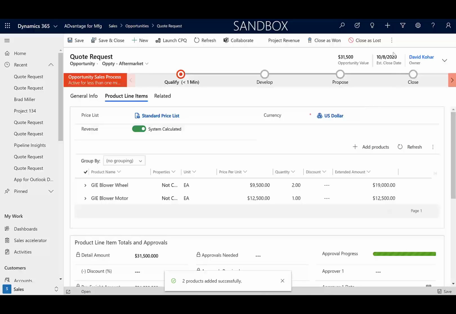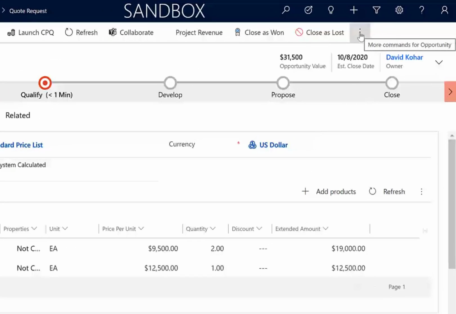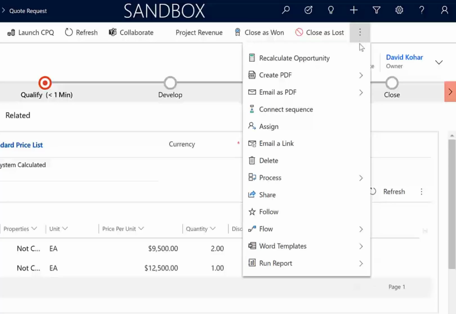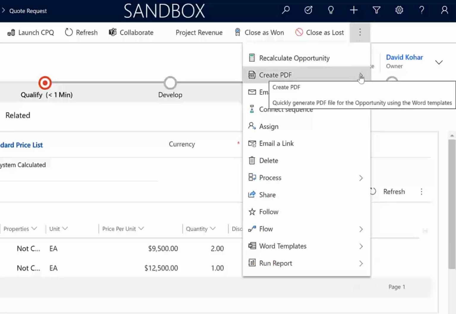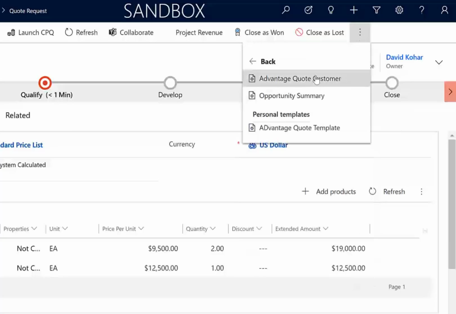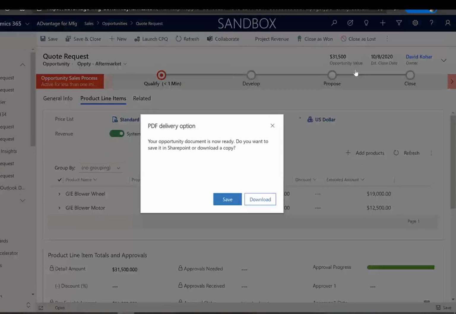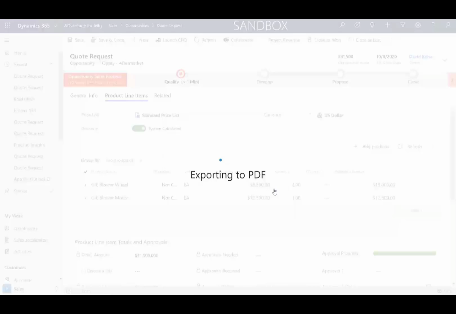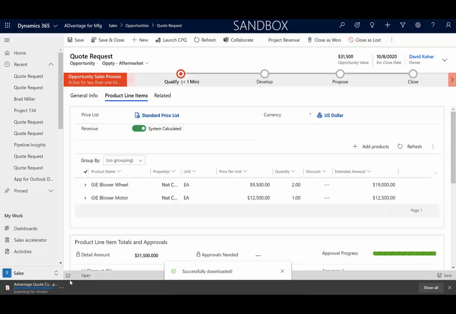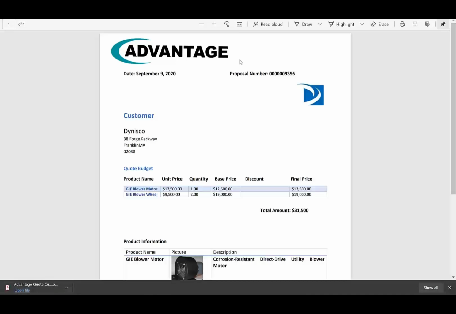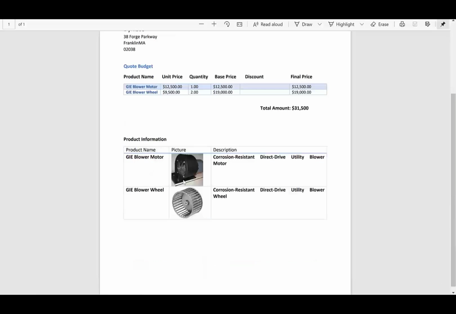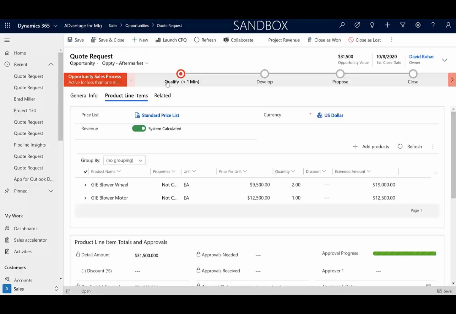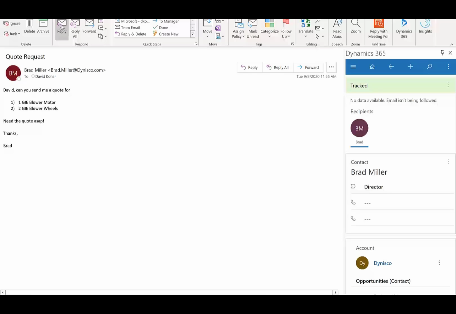I can now take this opportunity and create a PDF. I'm going to use the quote templates that we have and download that. And now I can look at this quote that I'm going to send back to Brad. It's all formatted for me and gives me all the information I need, even some pictures of the actual product itself. So that's great. I'm going to go ahead and reply back to Brad.